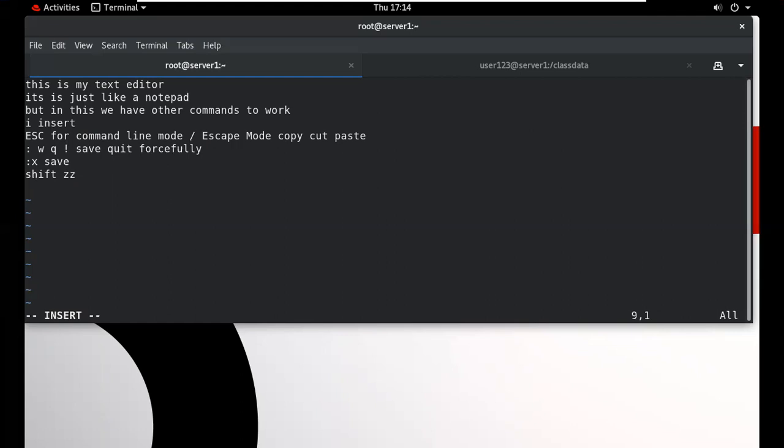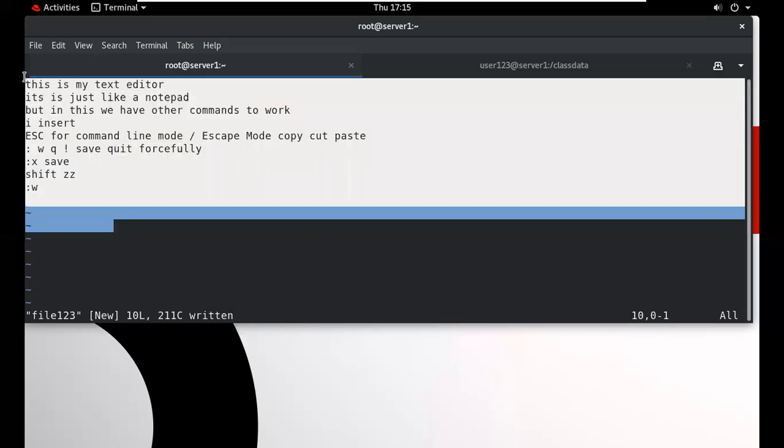Suppose we want to save. When we type colon, it just types colon, and when we type W, it just types W. But we want to save, so now press the escape button on the keyboard. Then the insert mode will be removed and it will convert to command line mode. Then type colon, then type W. It saves. What will it display on the screen? Just "written". Written means saved, so all the lines will be saved.